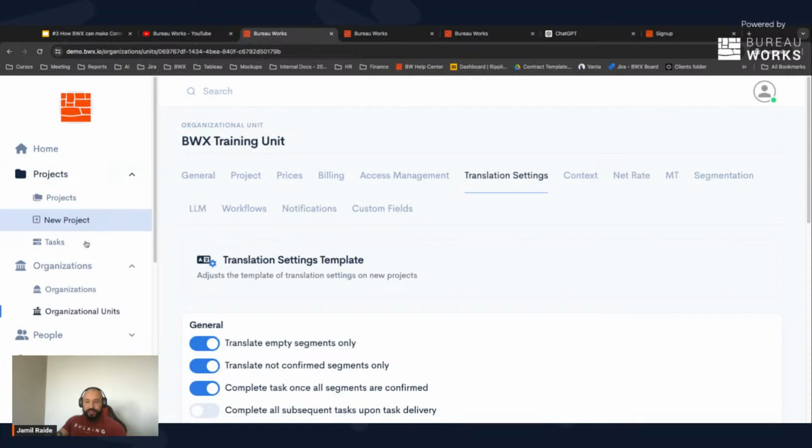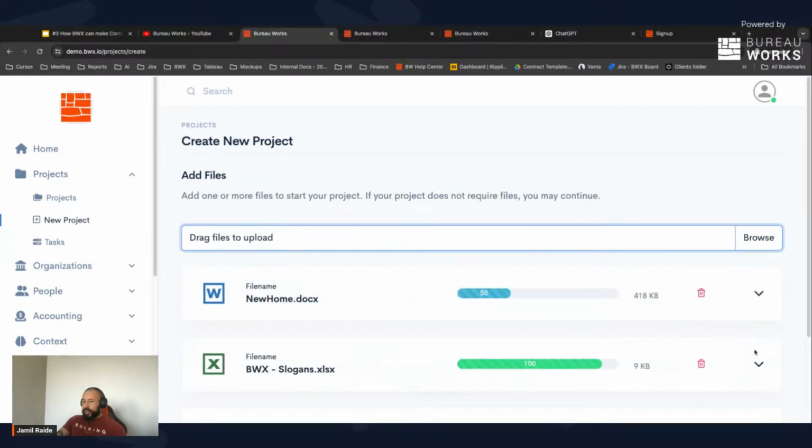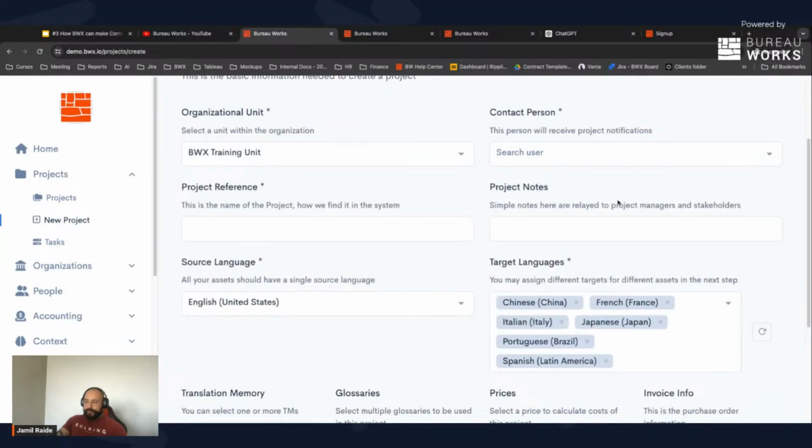Now, finally, with this setup, I can go to the project, new project. I can drag and drop files, or I can find them on my computer. So I have a folder here which has the sample documents. I'm going to upload some different documents here. I'm going to continue.